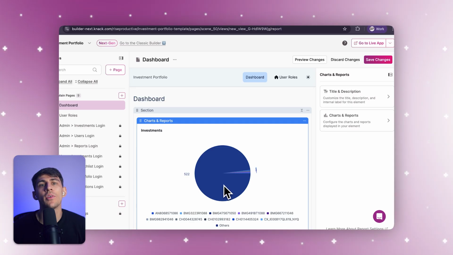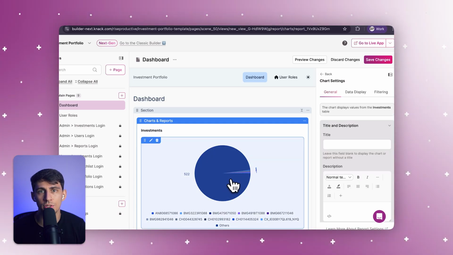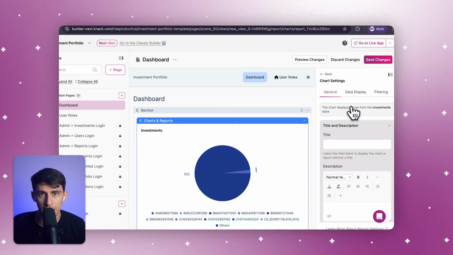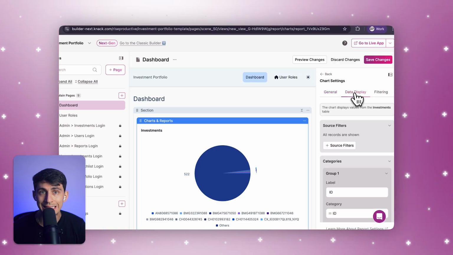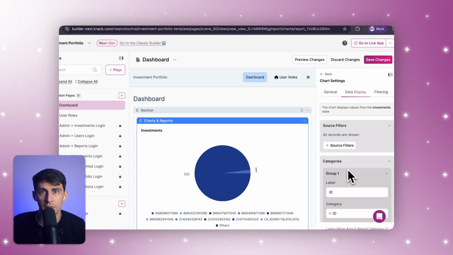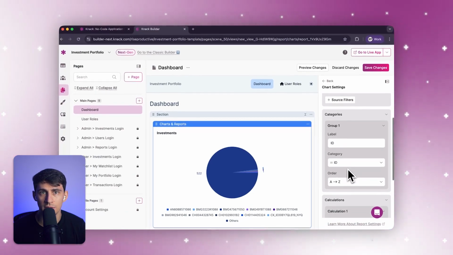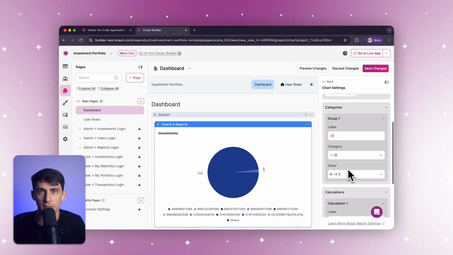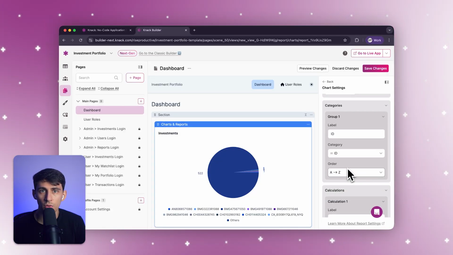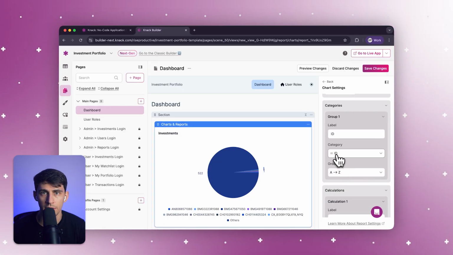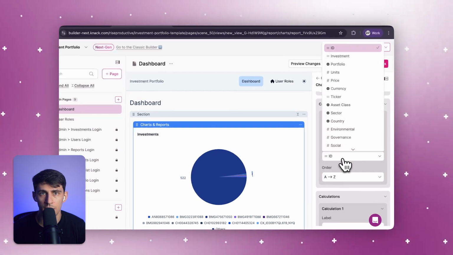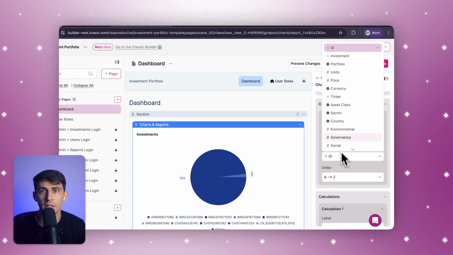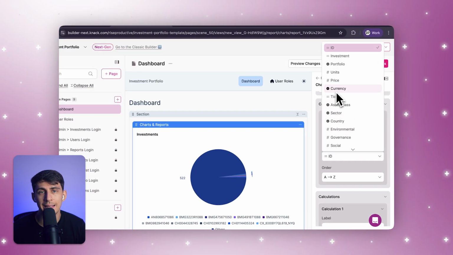Perfect. Now that we have our chart element, we're going to click on it to open its settings. Moving on to the pie chart diagram, we're going to go to the data display tab in this panel here on the right to access the chart's data source options. We need to explain to the chart what data to show. First, we're going to click the category dropdown menu to select the field for segmenting our pie chart. Then we'll select currency from the list to group the investment data by currency type.